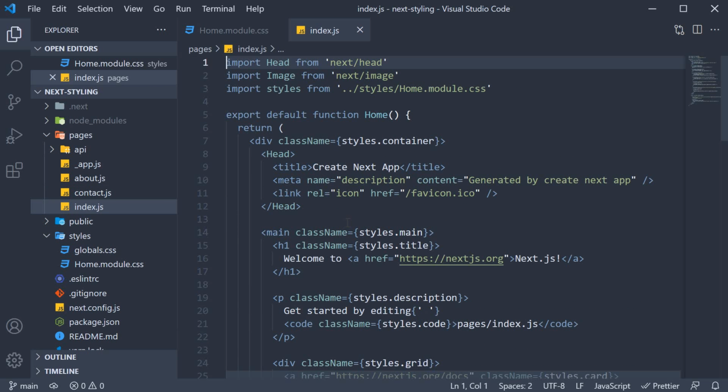In index.js within the pages folder, you can see the style sheet is imported as styles, and within the JSX, we access each class using the styles object. styles.container, styles.main, styles.title, and so on. Now, I'm not going to go into the specifics of CSS modules, as that would be a series in itself. Rather, I just want to demonstrate that it is supported with Next.js.